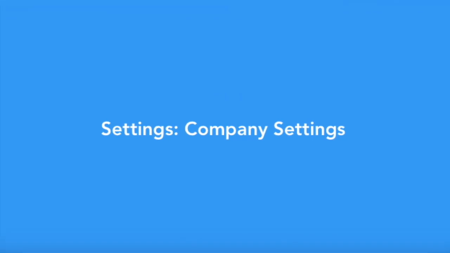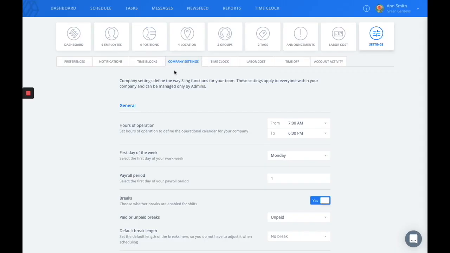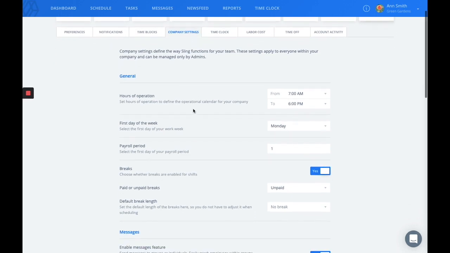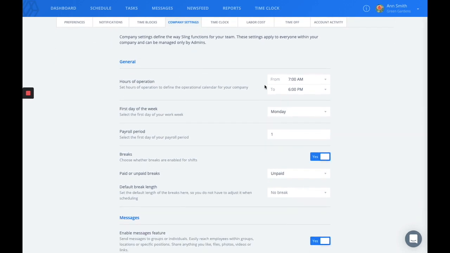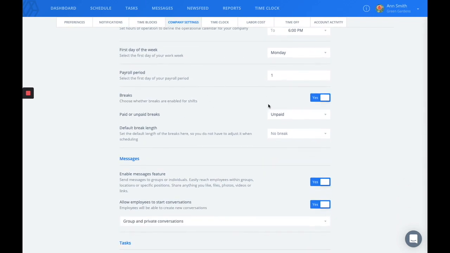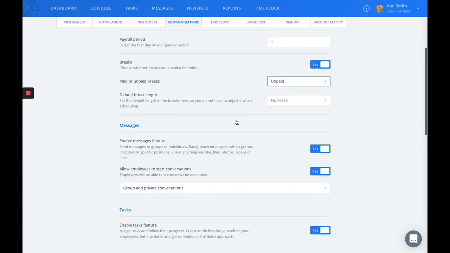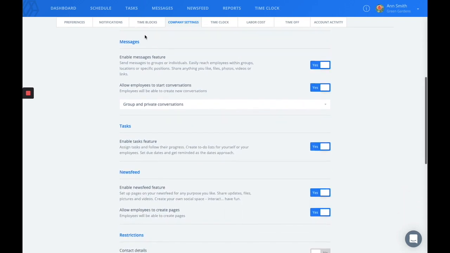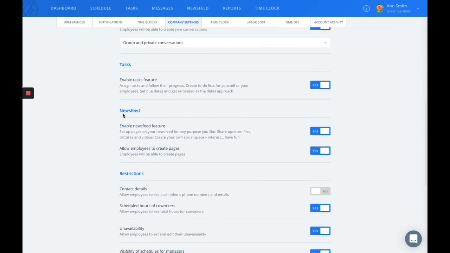The next group of settings I'd like to point out are your company settings. The Company Settings tab is where you'll find the settings to customize your hours of operation, the first day of the week. You can choose to enable breaks in your shift and specify whether they're paid or unpaid. Business and premium members also have the option to disable any of our messages, tasks, or notification features if you don't think these will be useful to your company.